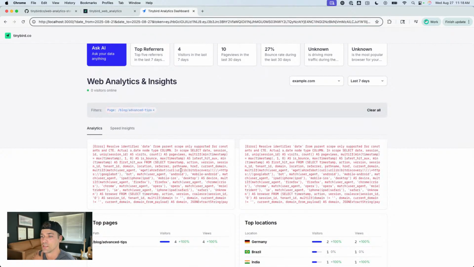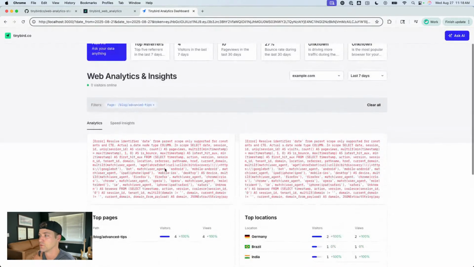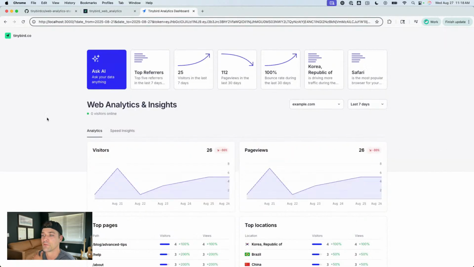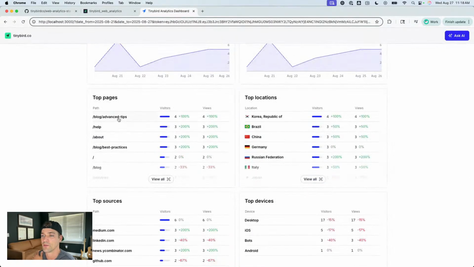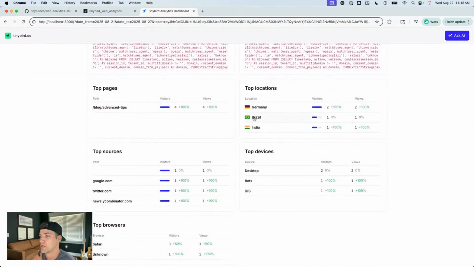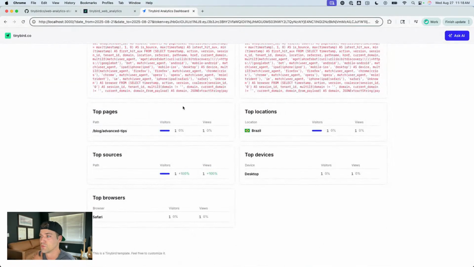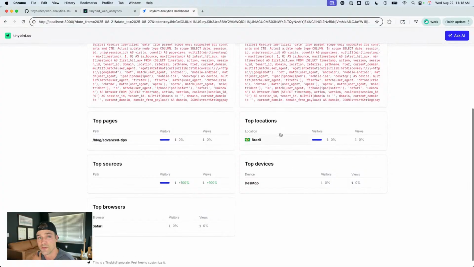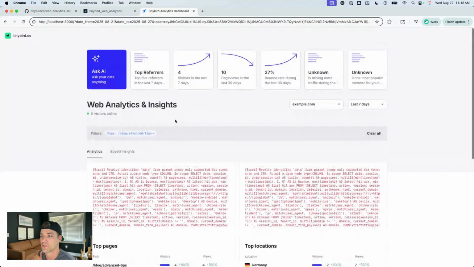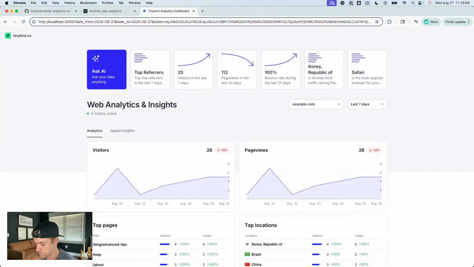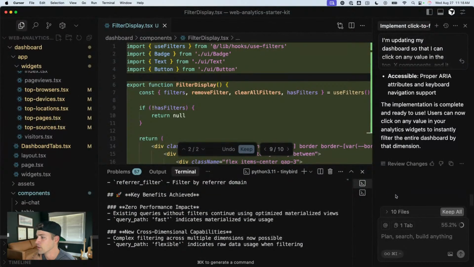So we're going to need to help Tinybird code figure that out. But it's nice, we have this little component here. In theory, I could click blog advanced tips in Brazil and get this cross-dimensional filter on these components. So that worked. Let's go troubleshoot this KPIs one and figure out what happened. Yeah, we can keep all.